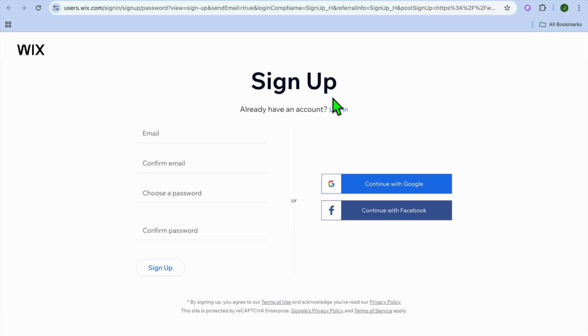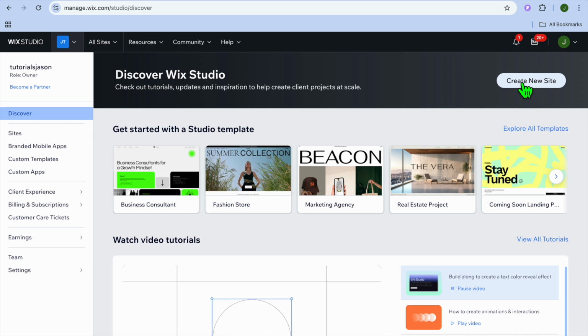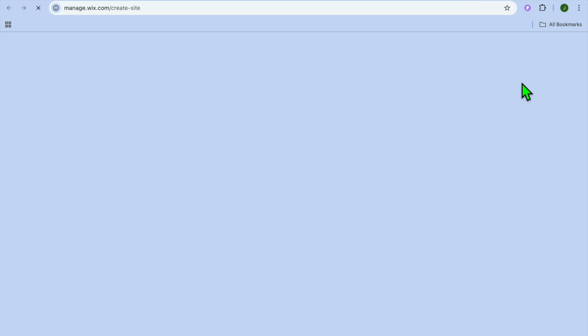After selecting Get Started, you will be redirected to this page. On this page, you can choose to sign up with your email address, your Google account, or your Facebook account. After you have signed up, you will be redirected to a dashboard just like this. On this dashboard, I want you to go over to the top right hand corner and select Create New.